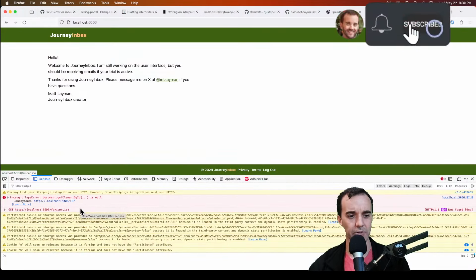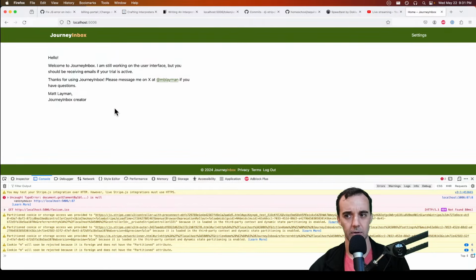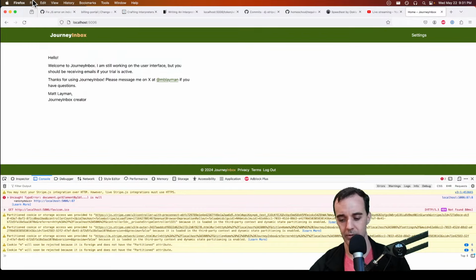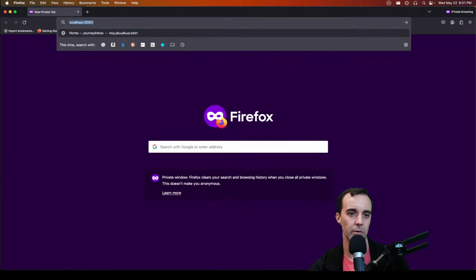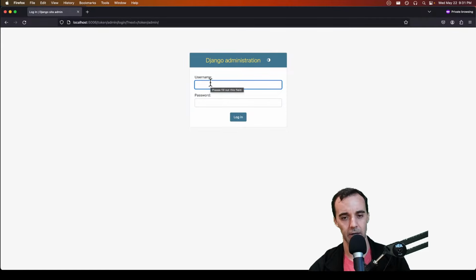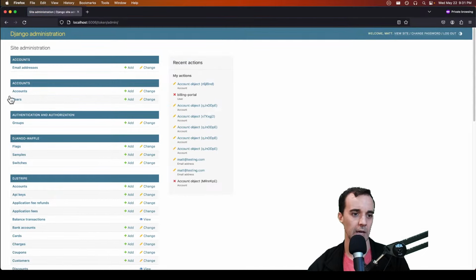So the challenge here is that this version of this account is activated. So let's bring up a private window. Shift Command P. Okay, let's do an Alt. And then we want to go to localhost, go to our admin page and log in as my local admin account. And we want to jump to the accounts section.